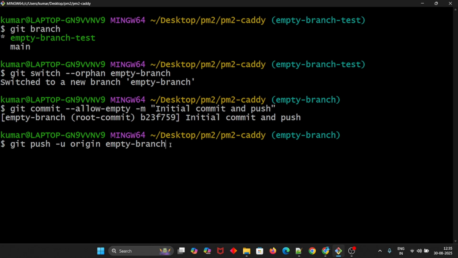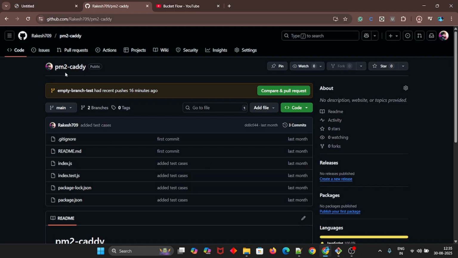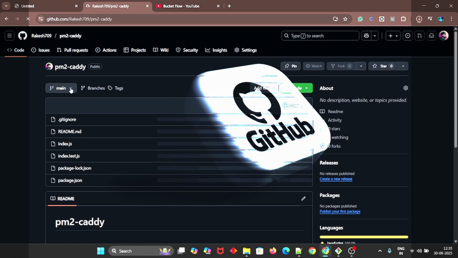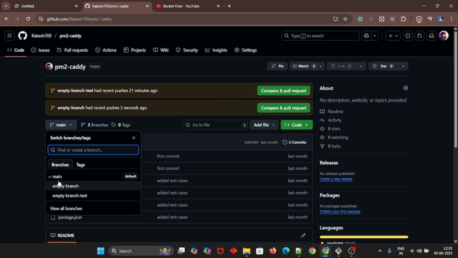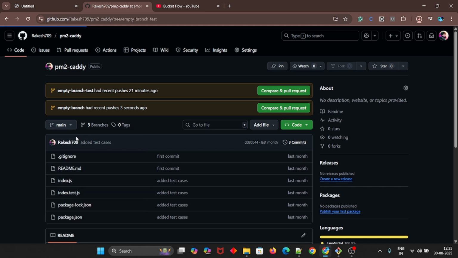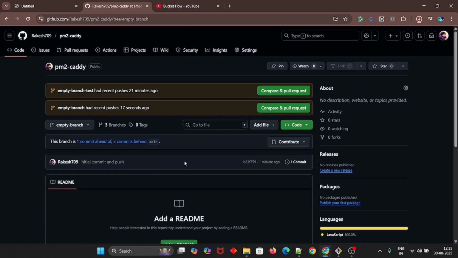I will show you how you can do that. Git push -u, just enter. If you go back to your repository and refresh it, you will see we have three branches: main, empty branch, and empty branch test. If you go to empty branch test, we have one file. Now if we go to empty branch, nothing is there.